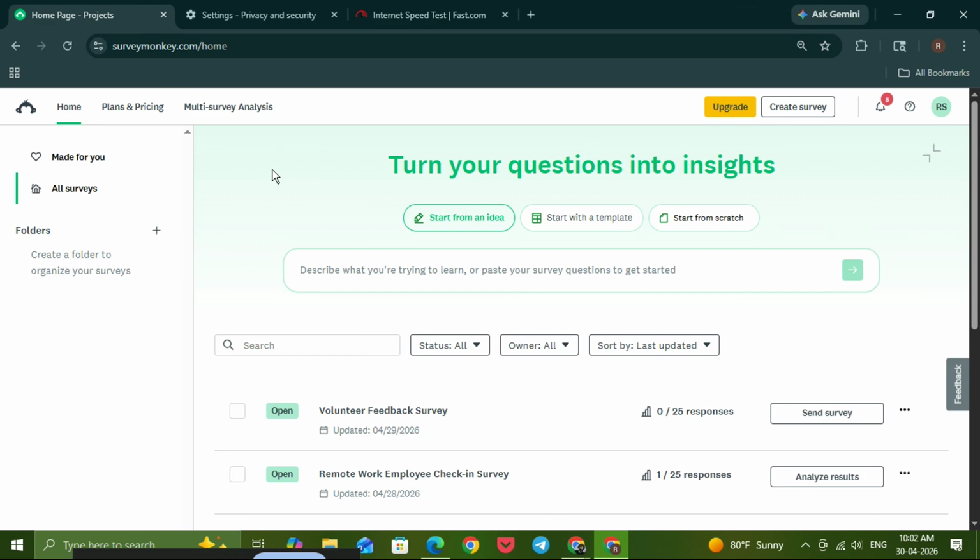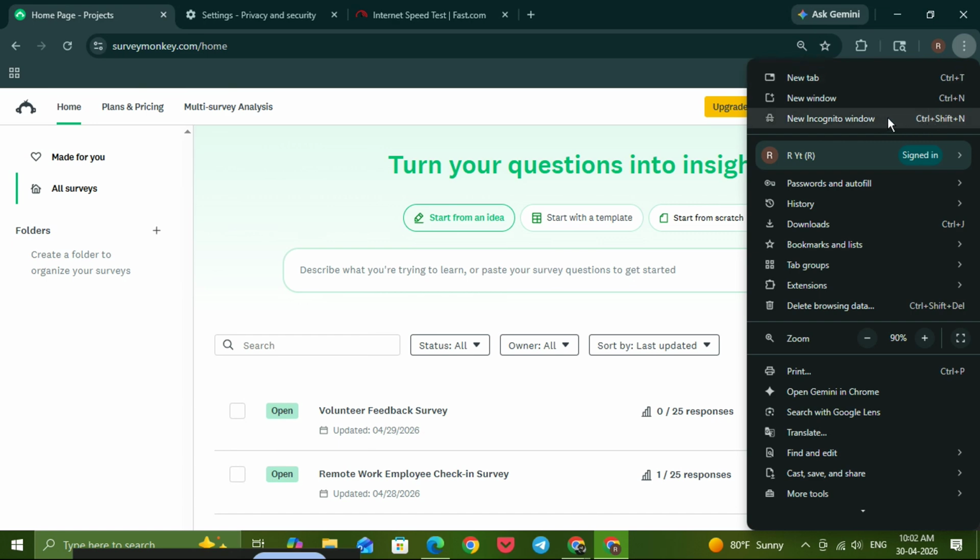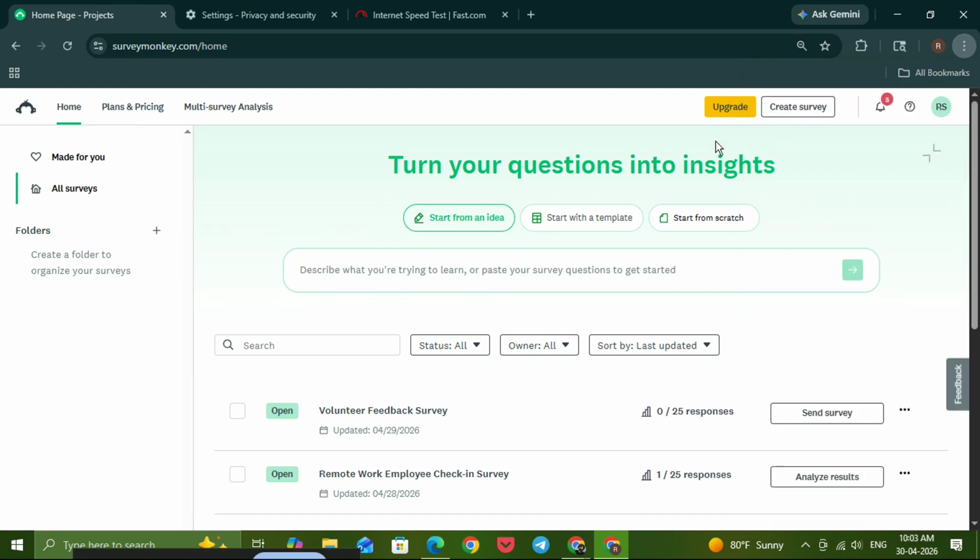If you still see the error, try opening SurveyMonkey in Incognito Mode or a private browsing window. This is a helpful test because Incognito Mode disables most saved cookies and extensions, which means you can check whether the issue is coming from your regular browser profile. Open a private window, sign in again, and see if SurveyMonkey works there. If it does, then the problem is probably related to your browser cache, cookies, or an extension in your normal window.